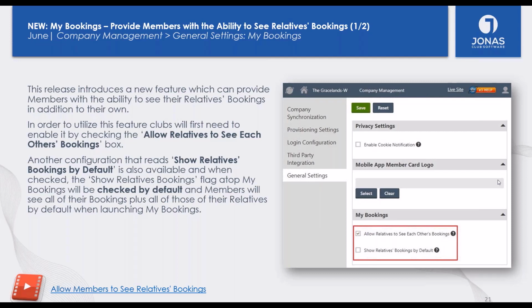What we've added is the ability to see your relatives' bookings. So if you make a booking on behalf of your children, you're not on the booking, but they are, or they themselves made a booking, or your spouse made a booking, you can turn on allow relatives to see others' bookings, which then presents an option within My Bookings, which they can check, which will show them. Alternatively, or in addition to that, you can also set this by default. So you can say show relatives' bookings by default, which means that flag is checked by default.